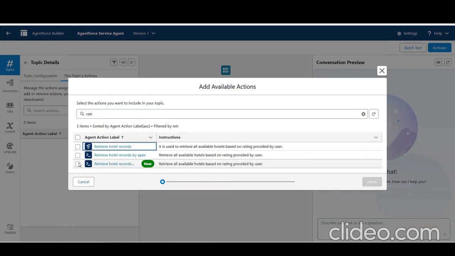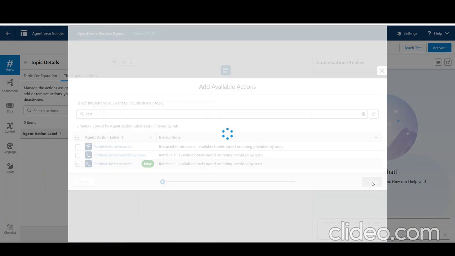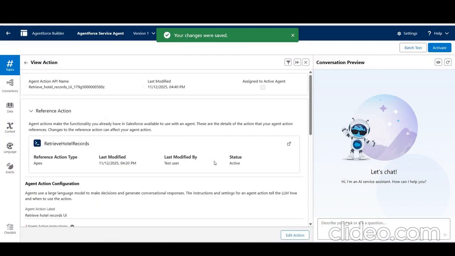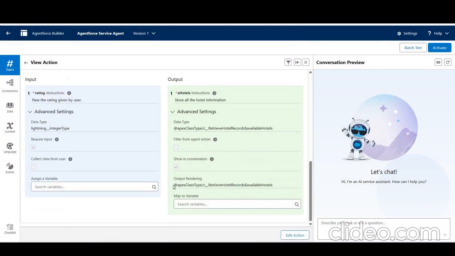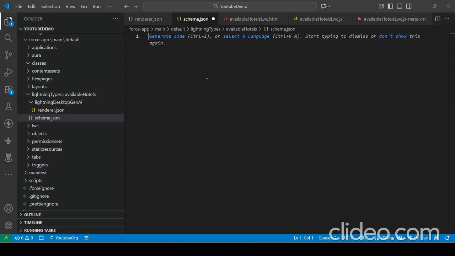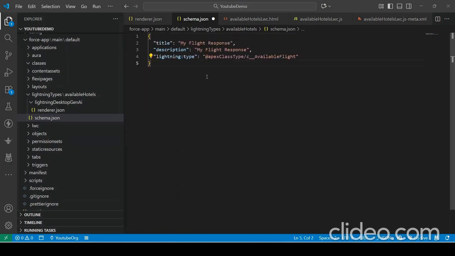Retrieve hotel, this one, and we'll click on Finish. Here we have our lightning type, this one. So we'll go to the documentation first and copy the same schema.json file, and we'll go to VS Code. So this is our VS Code and I will paste this schema.json file. Here I will provide the title as hotel information response, and the same we will provide the description.